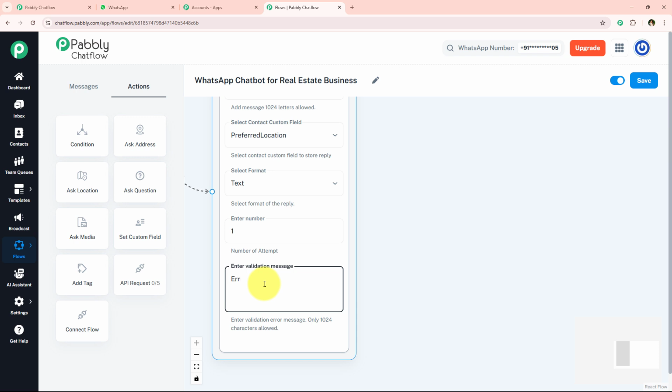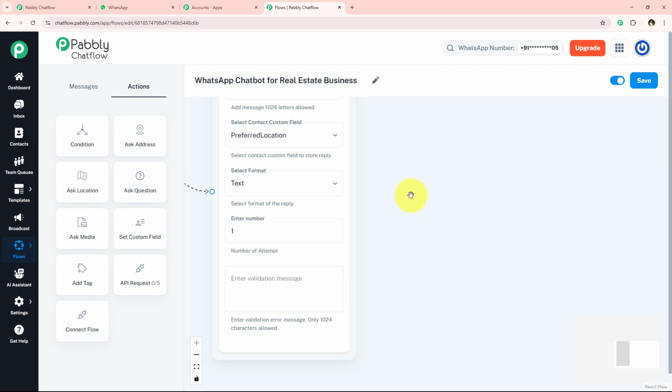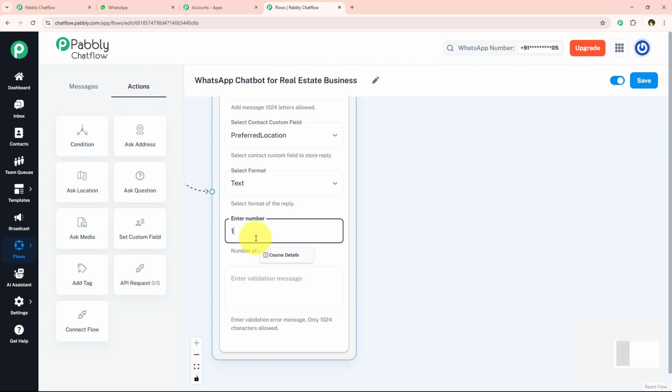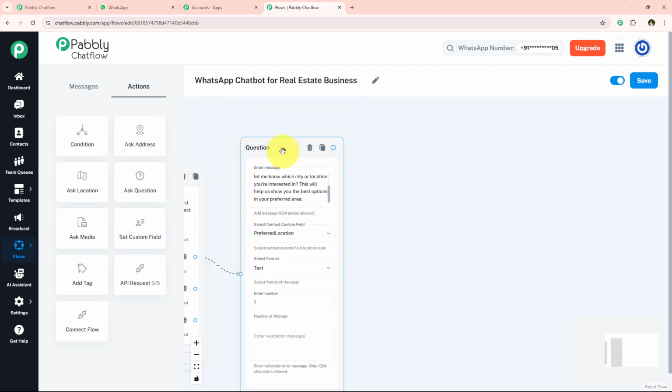So if you wish, you can definitely enter a validation message right over here. Because if a user does not reply in the same format, this flow will not move on further. So you can send them a validation message, like please reply in this format. And if you enter the validation message, you have to increase the number of attempts too. All right, so I'm just going to keep it as one only and we're going to move on further.